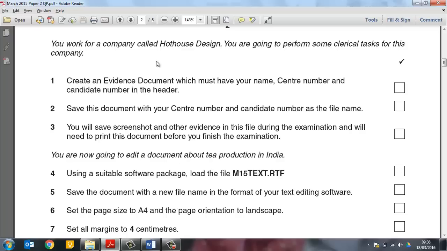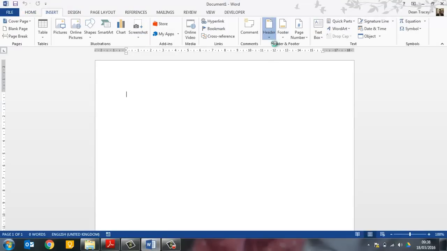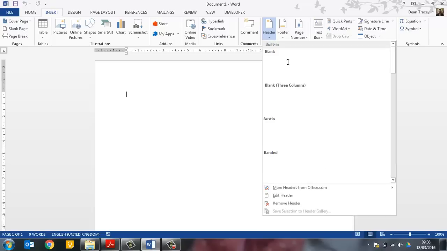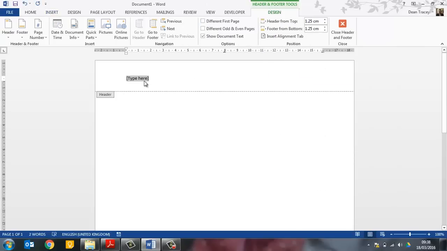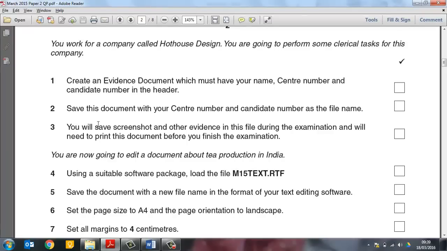So you work for a company called Hot House Design. You're going to perform some clerical tasks for this company. Create an evidence document which must have your name, centre number and candidate number in the header. So in Word, insert header, put in all your details at the top, and then just double click on the document to get back to it, or click on close header and footer.